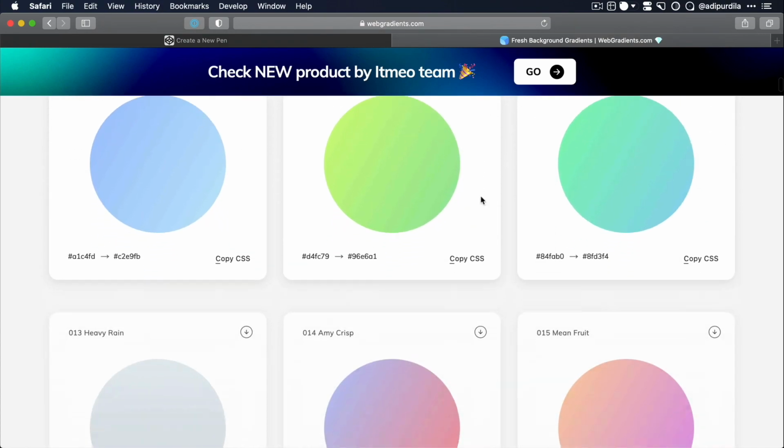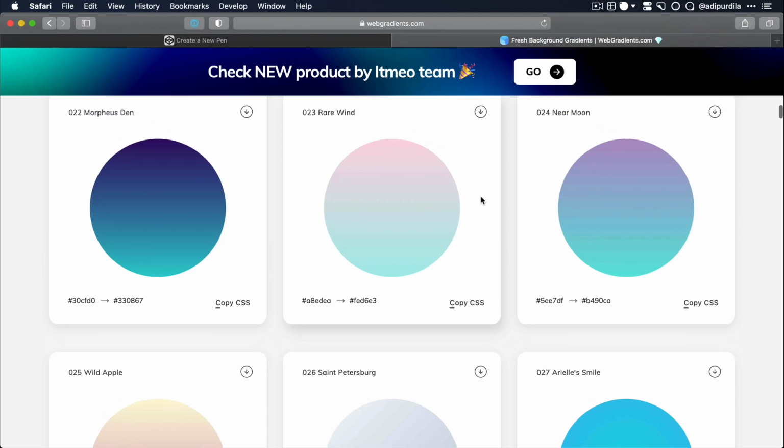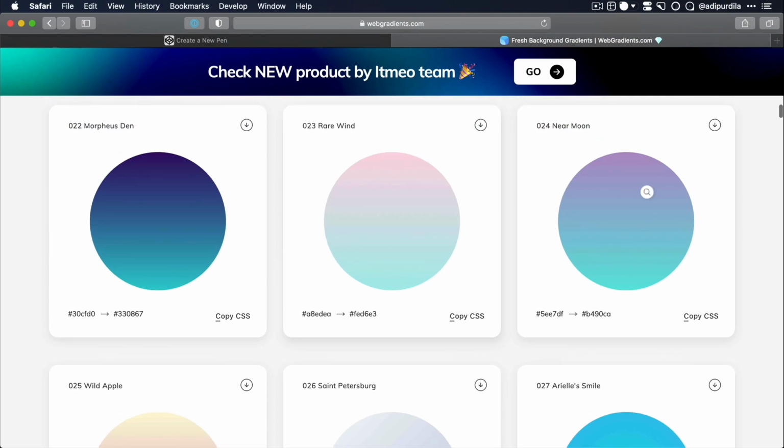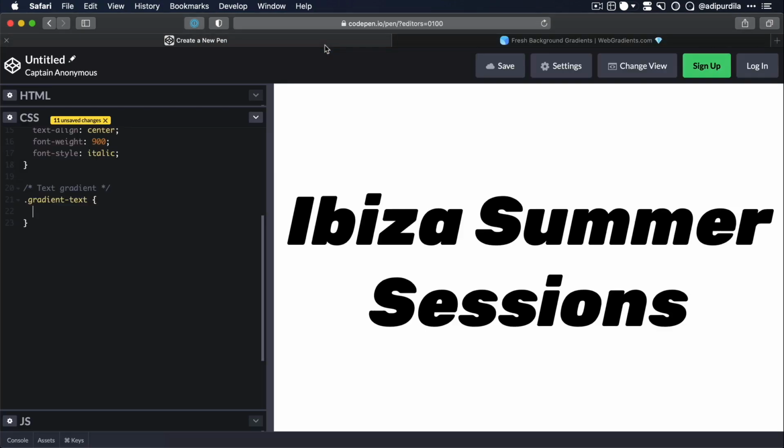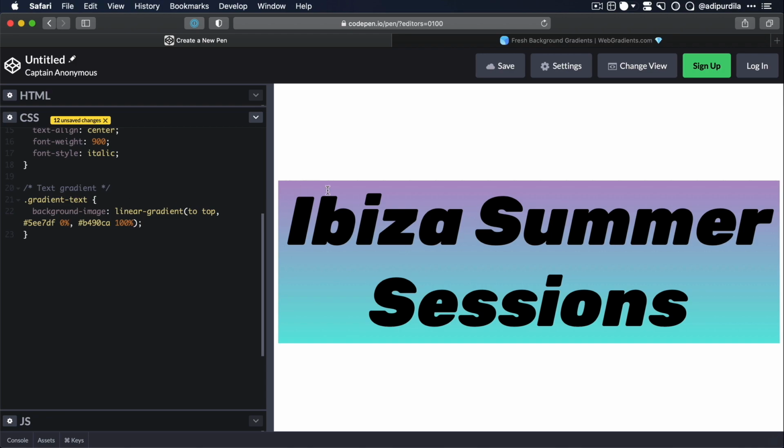So I'm gonna just navigate this website and just pick a color that I think would work really well. For example, this one is 024. I'm gonna copy the CSS, come back here, paste it in. So now we have the basis for our gradient. I actually don't want this to top. I want it at an angle, let's say 120 degrees, like so.